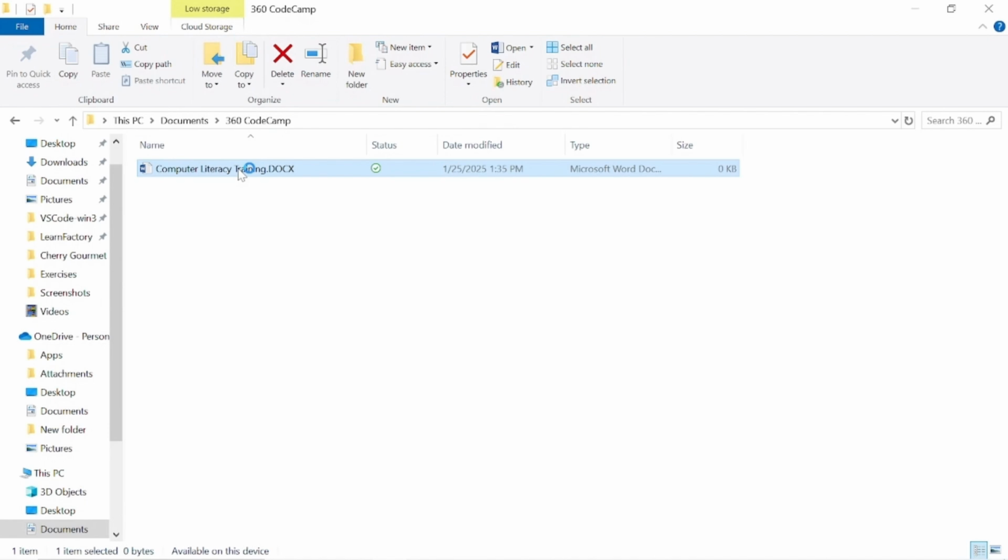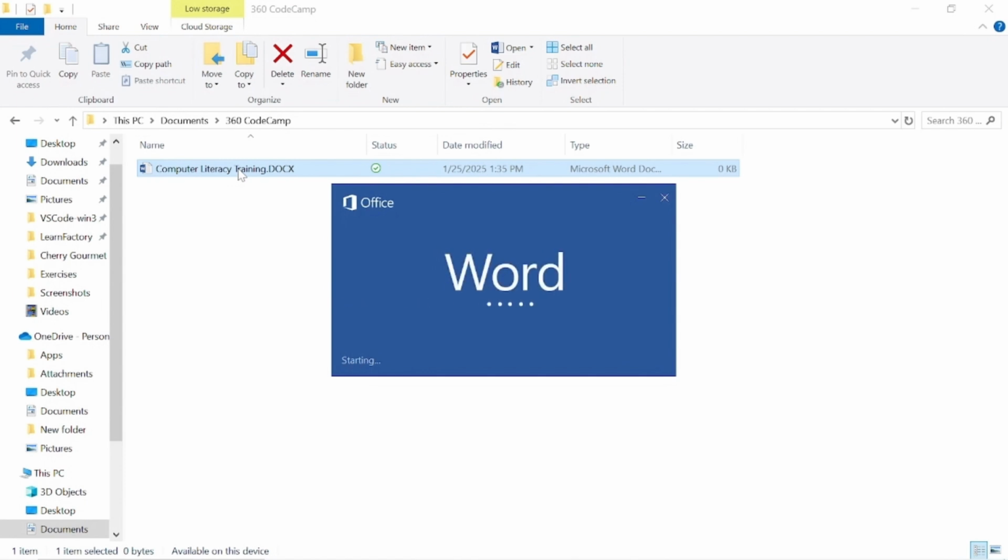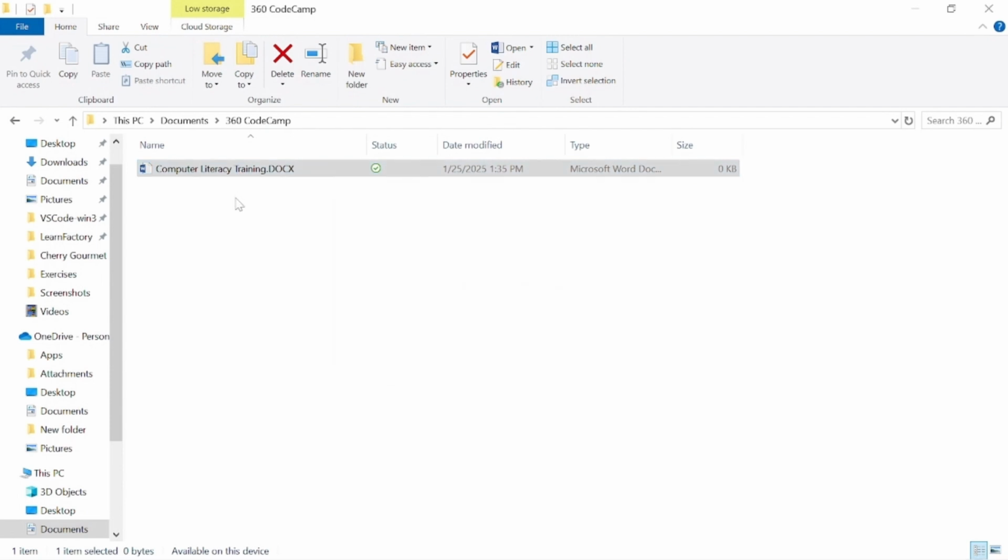Okay, so what if I have named this file maybe I just want to call it computer literacy without adding the training? Understand? So what are we going to do about it? Remember how I made the changes before when I made a mistake in the 360 code com spelling? It's just the same thing I want to explain here. So what you have to do is to make sure you select the file, then click on it again. You don't double tap. Double tap will open the document for you.